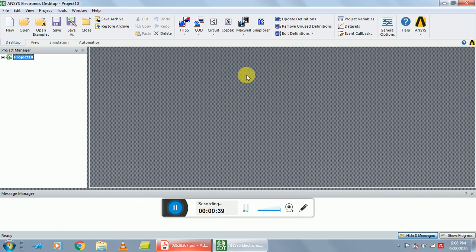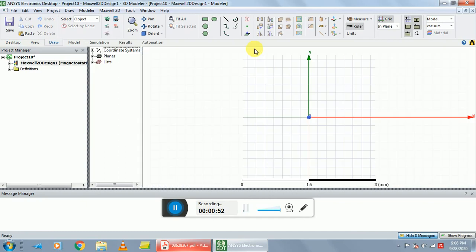Next step is to insert a design. Here the design is Maxwell 2D. This is our Maxwell. Click and explore Maxwell and select the design as Maxwell 2D. This is our modeler window. This is the X plane, Y plane. So what is the next step?